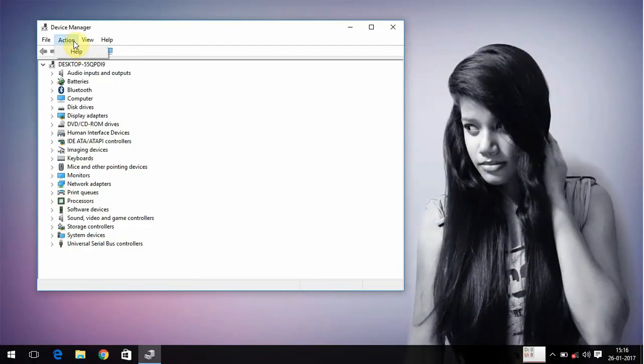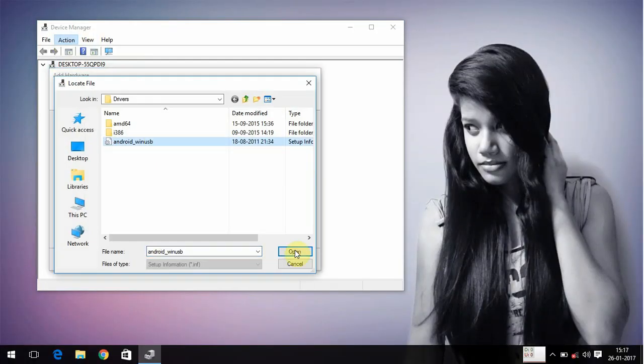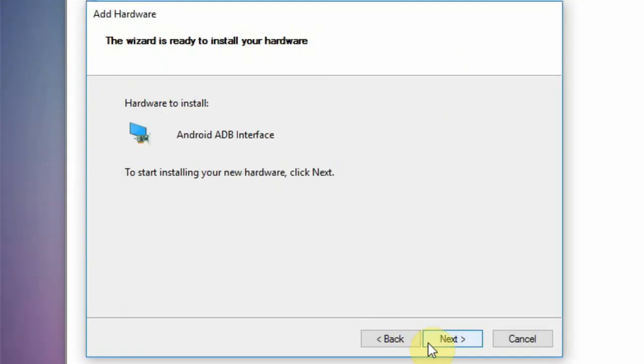Hello friends, in this tutorial I will show you how to install a driver which is not digitally signed. Okay, let's start.